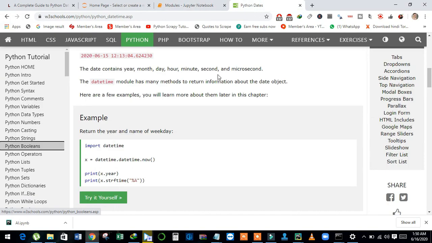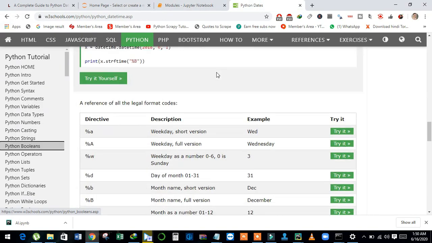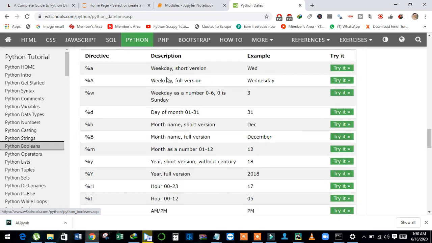And see here, if you want to learn more about formatting, please visit W3Schools. In this website they have explained all the variables or formatting of time and date.